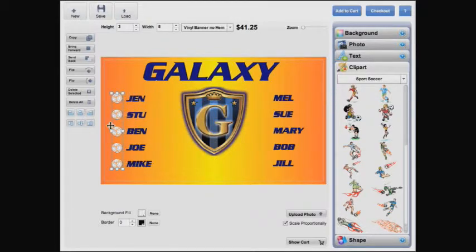Now hit the Copy button again to duplicate this line of 5 soccer balls. We'll shift them over manually, then use Control-click to select all of them. To make them appear in a straight line, we'll use the Center Alignment button at left, then drag them into place to the right of the names.